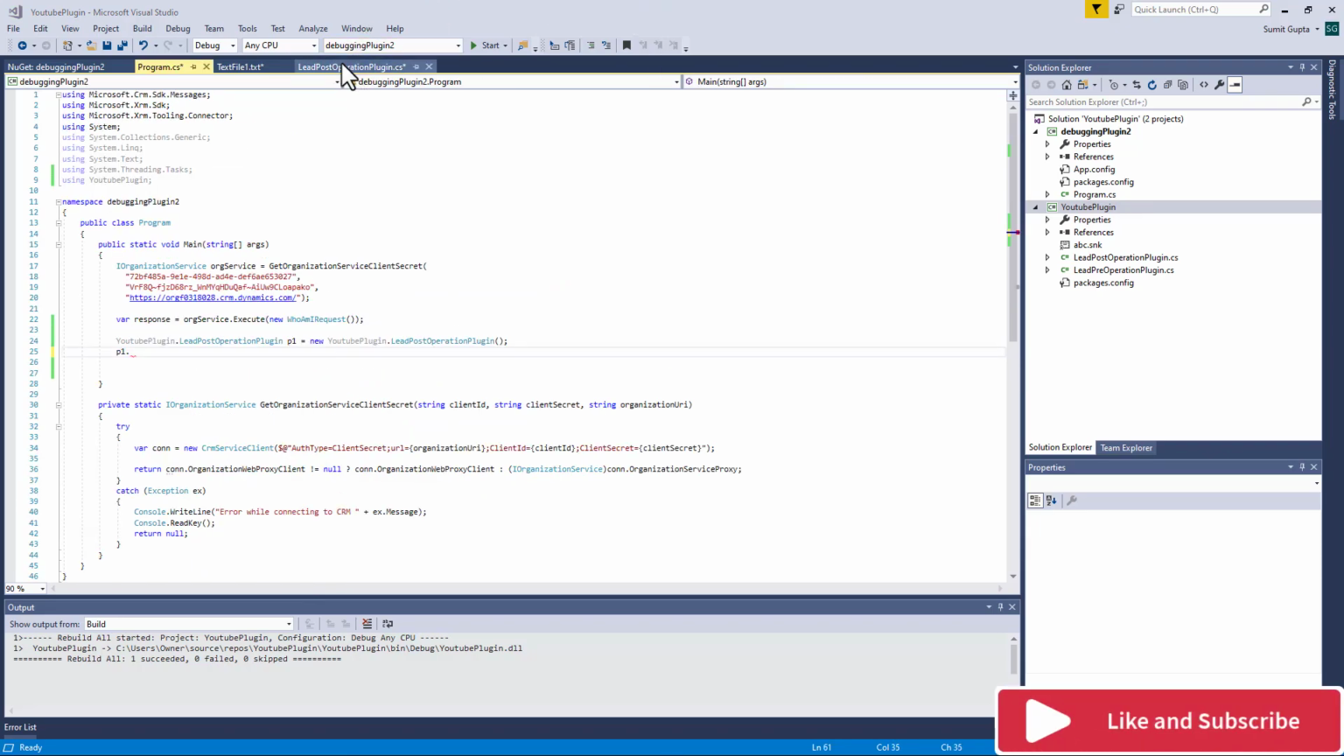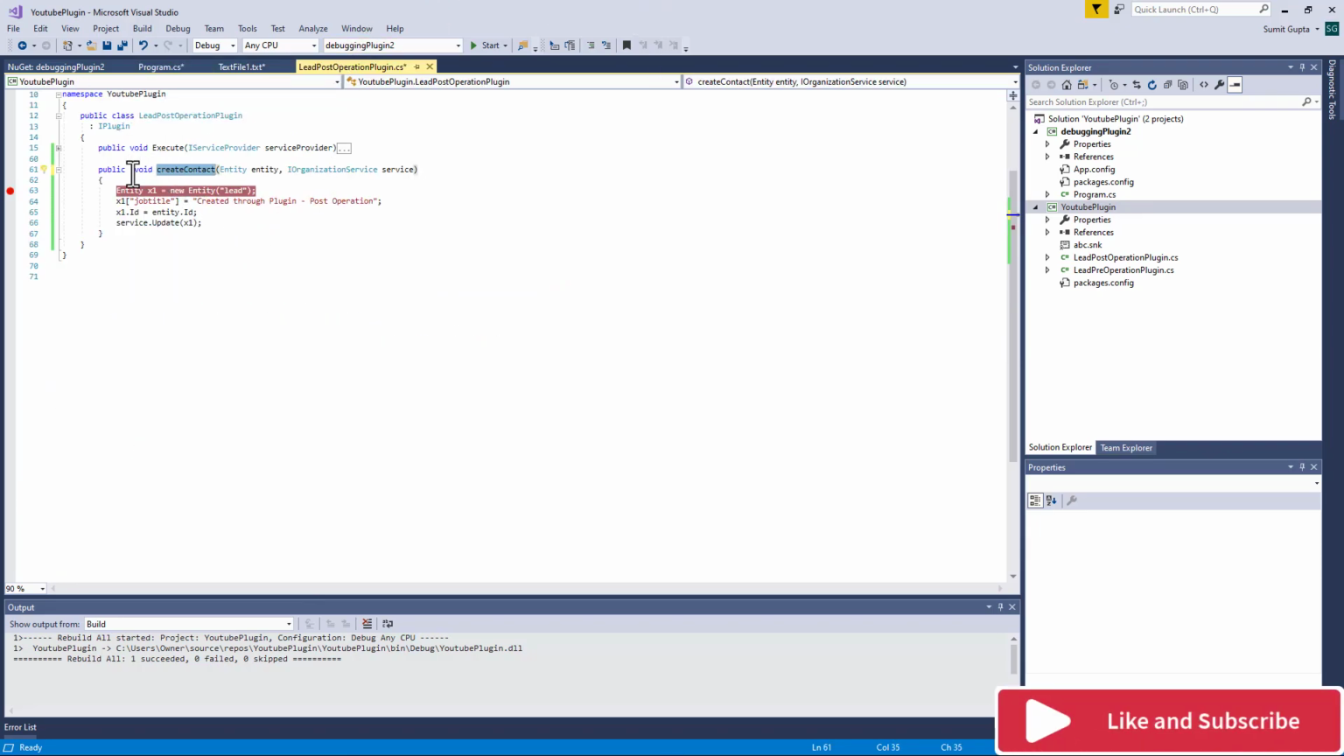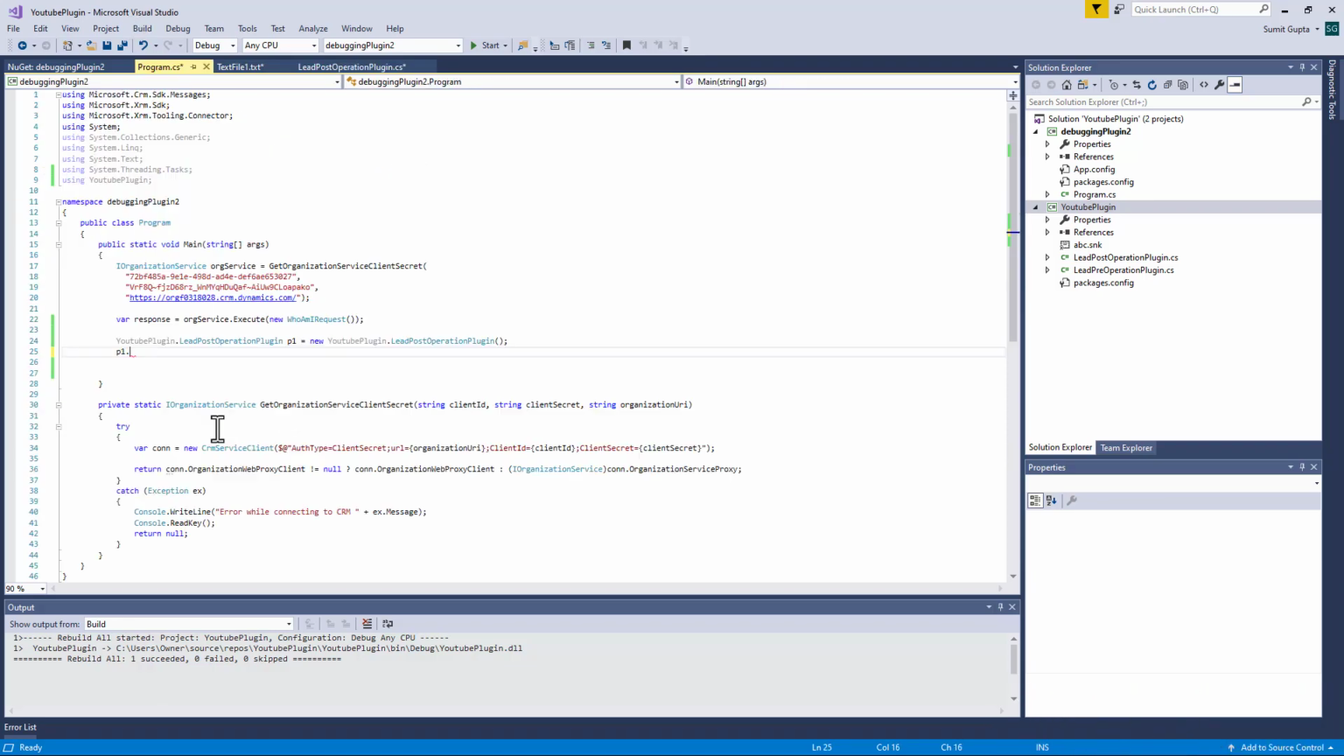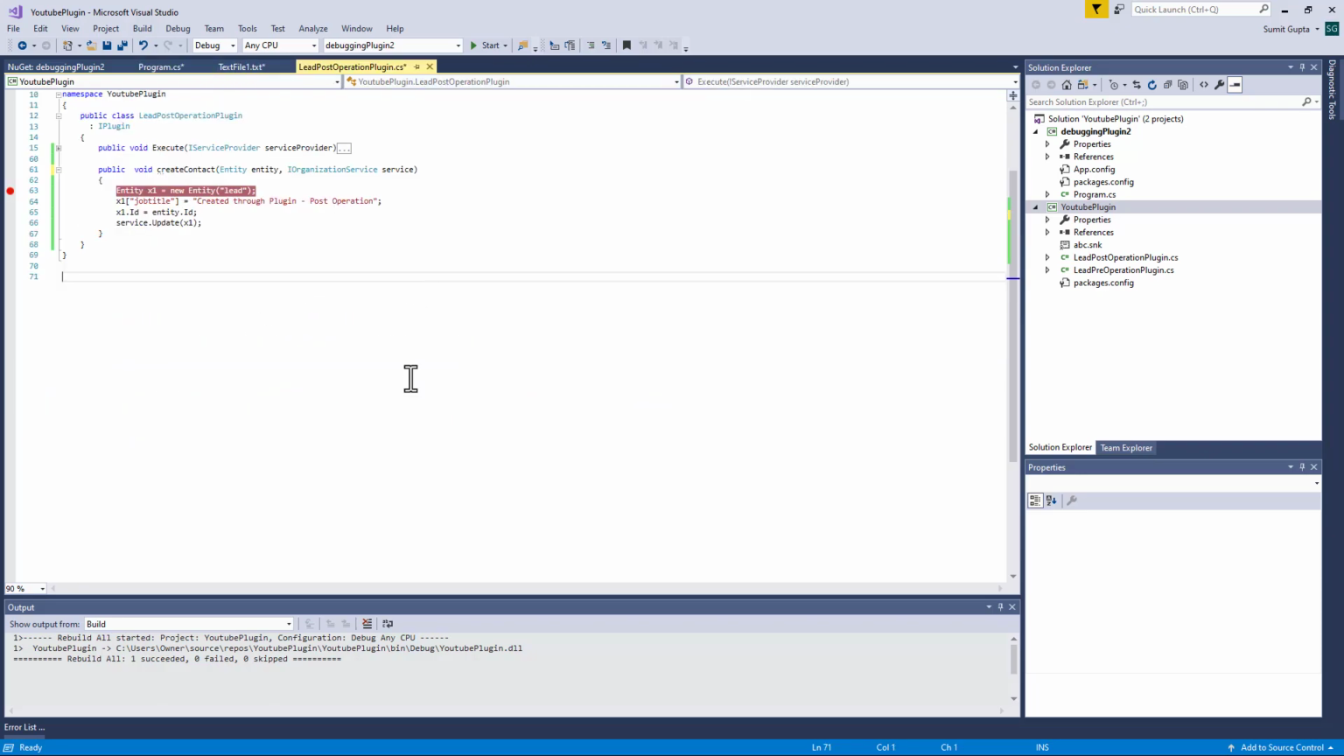So the reason why I was not able to call it, it was having a static in here. I just removed that static, and now see p1 dot create contact is visible to me, and I need to pass two things, entity and service. Entity is my lead. So let's check in our code what is the entity. Entity.id.